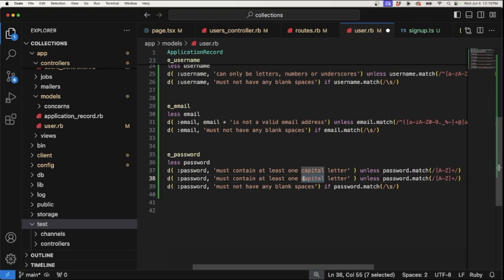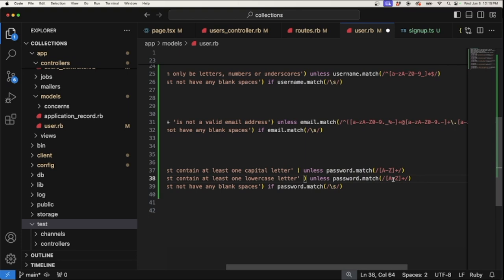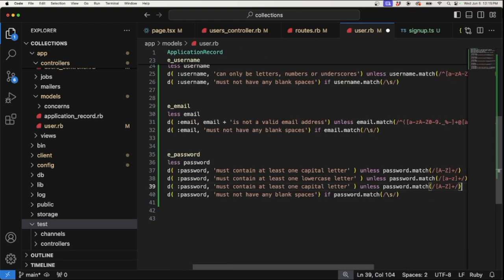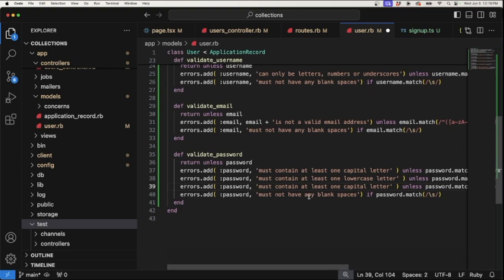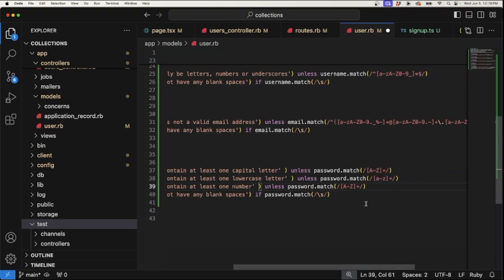We'll change our error message to say password must contain at least one lowercase letter, unless the password has at least one lowercase letter. Copy the logic again. And here we're going to change our error message to say must contain at least one number. Unless our password has at least one number. And the regular expression for that is going to be checking for \d, which is going to code the digits, and a plus sign, which checks for any digit to exist. So we'll do this. There. It's just going to search the string for at least one digit.